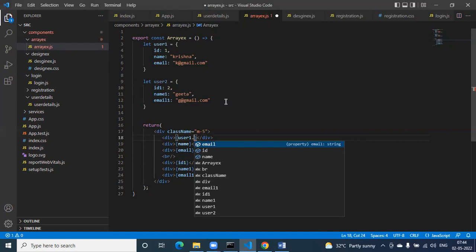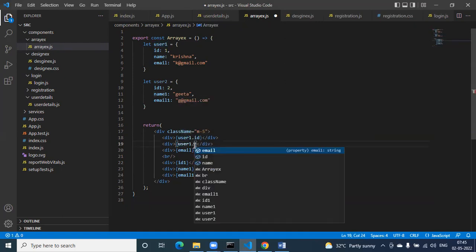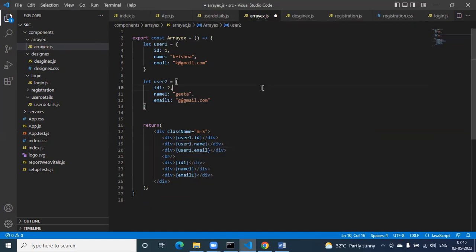Even jQuery is also an object. Do you know jQuery? How are you going to represent it? Don't know jQuery? Leave it. Whoever knows, simply dot sort. Here, this is simply an object. Because of that only, you are having the dot extension. Okay. So user one dot ID. Next, user one dot name. Next, user one dot email.